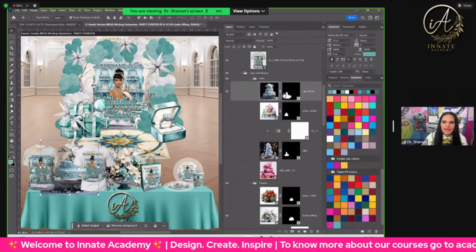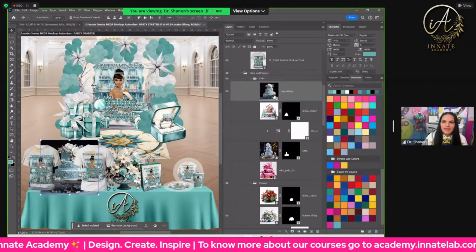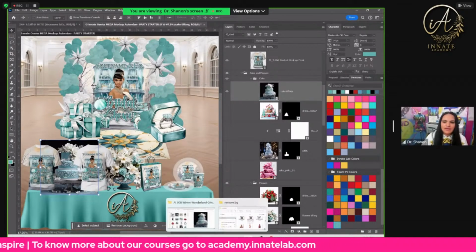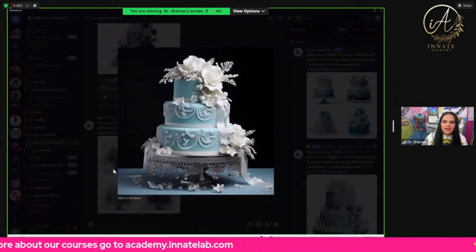Ooh, it really did a bad job of cutting out this cake. I think the other thing is I chose a cake with a dark background, so that's not good. Let me choose another cake.